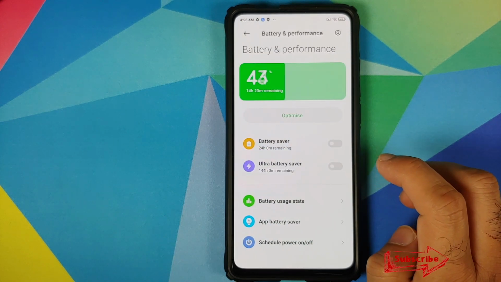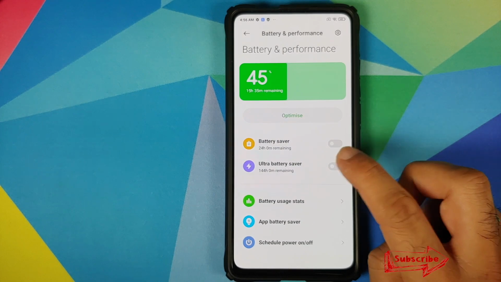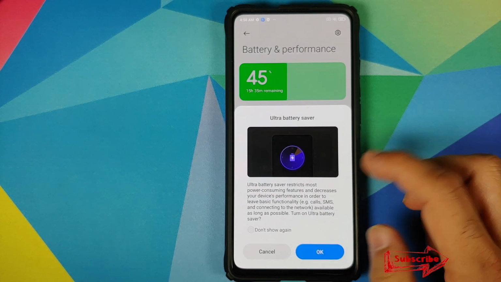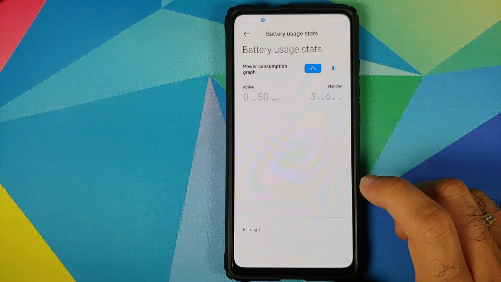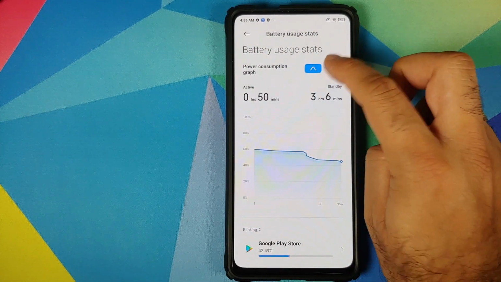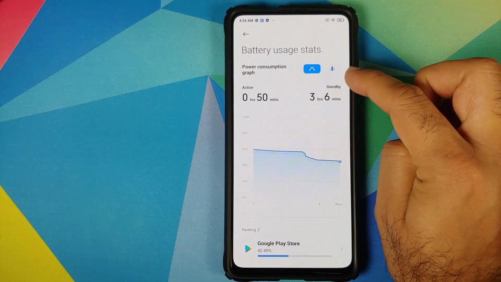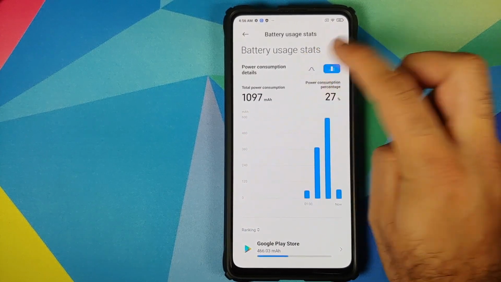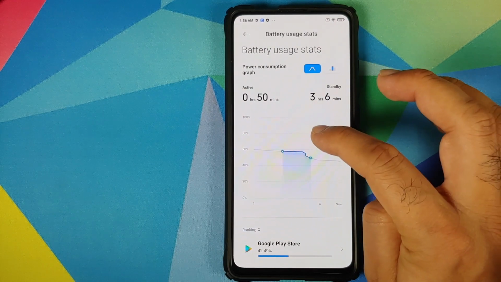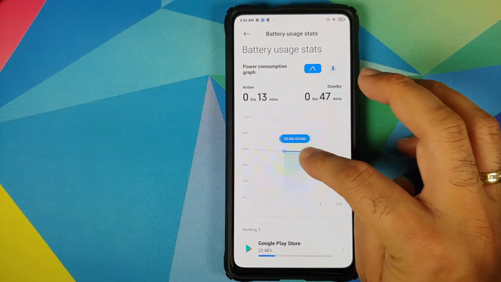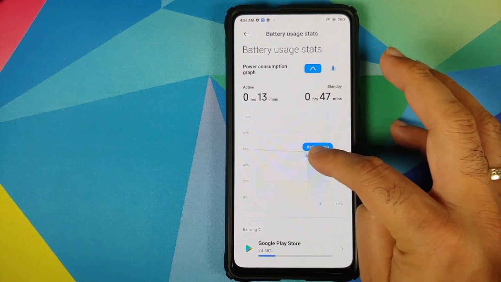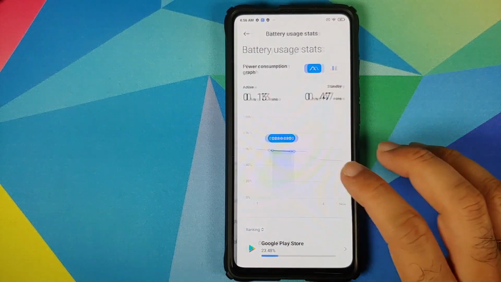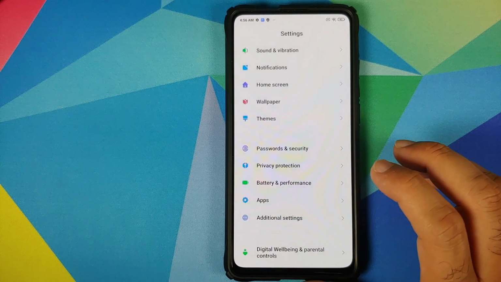In battery and performance, yes, again, you do have the new UI. Ultra battery saver mode did make its way over to this build. If you tap on battery usage stats, you do have the option of different views. So either you can view it like this or a bar graph. And of course, I think you can change the duration of the time over here as well to see what app was draining more battery during a specific time in case you are into those minute details.